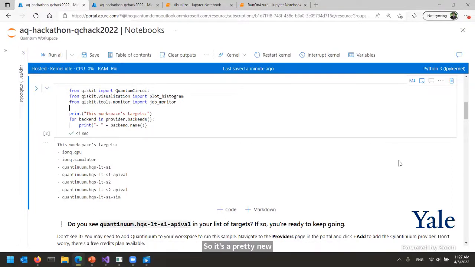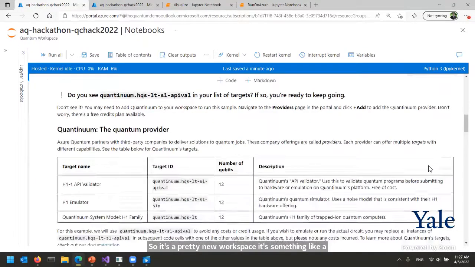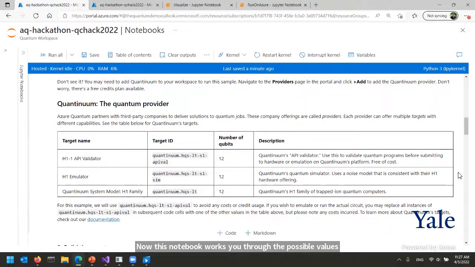Now, this notebook walks you through the possible values of targets. For Quantinuum targets, there are 3 types of them. There is an API validator, there is a quantum simulator, and there is the actual hardware.